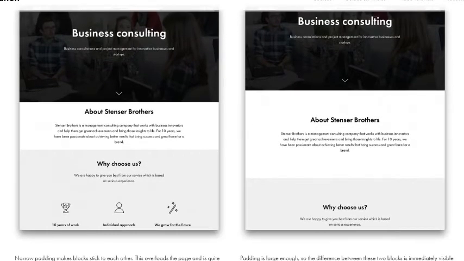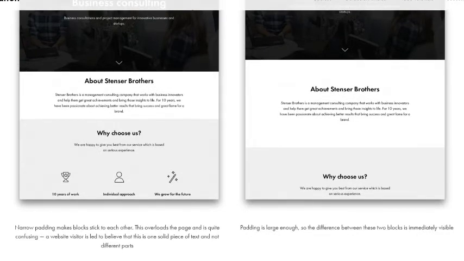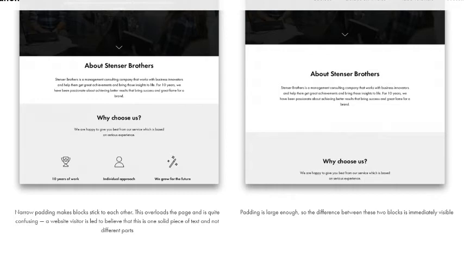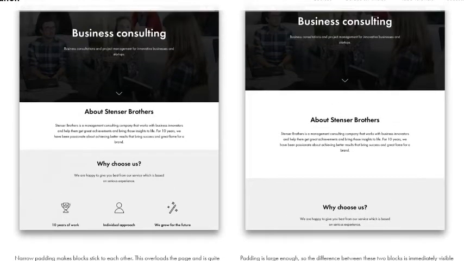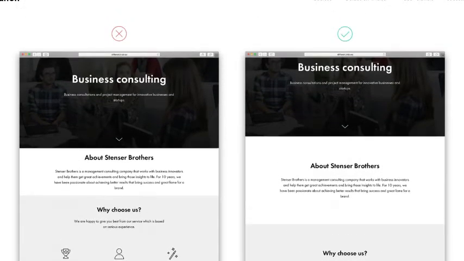This overloads the page and is quite confusing. A website visitor is led to believe that this is one solid piece of text and not different parts. Whereas on the right, the padding is large enough, so the difference between these two blocks is immediately visible.